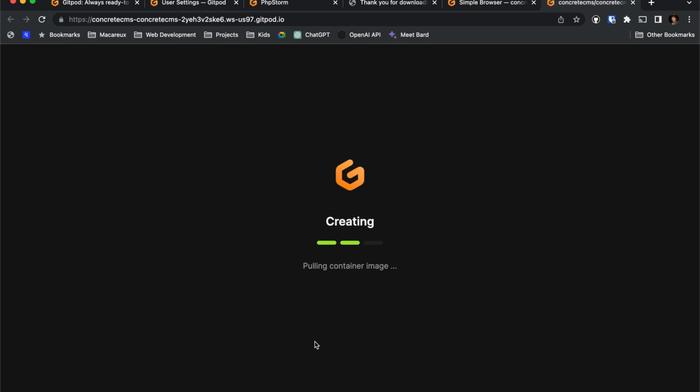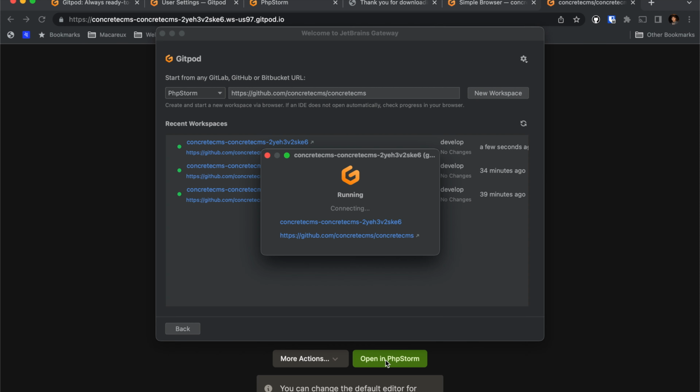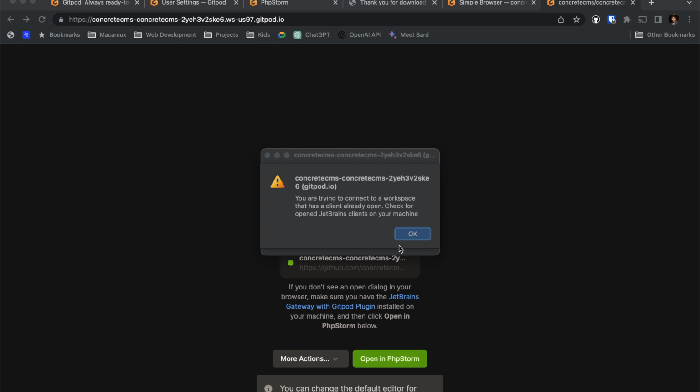So Visual Studio Code is lightweight and PhpStorm is more efficient but a bit heavier. So if you want to save your computer processing capacity, like the processing power and memory, I would recommend using Visual Studio Code. But if you are familiar with PhpStorm, you can use this one too.